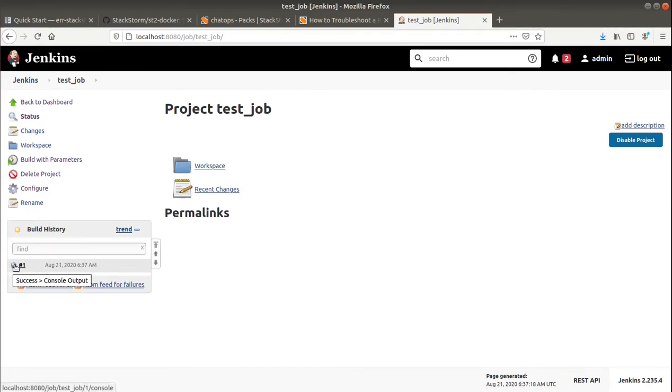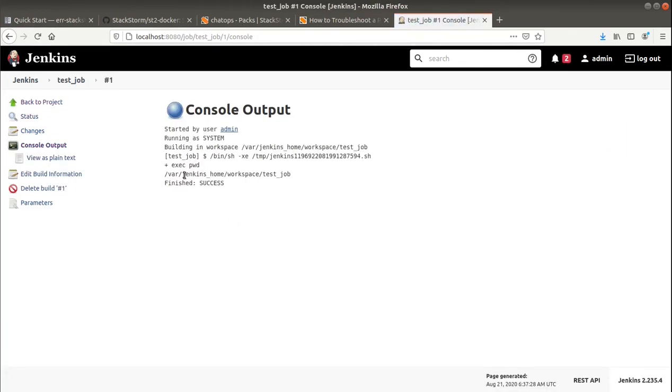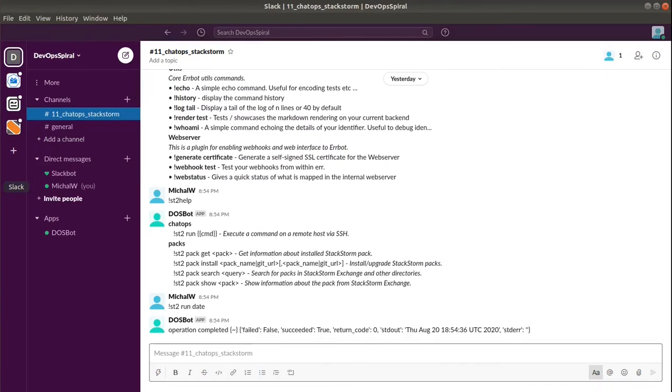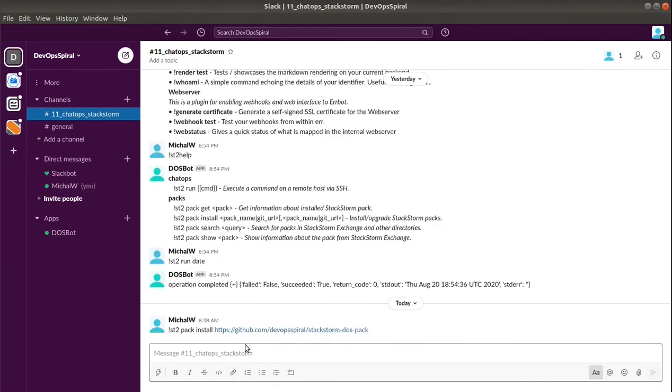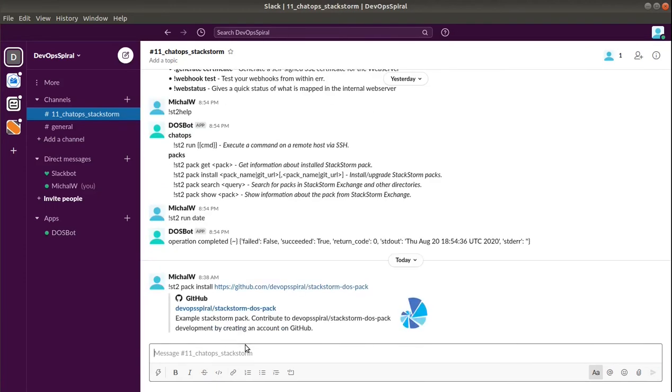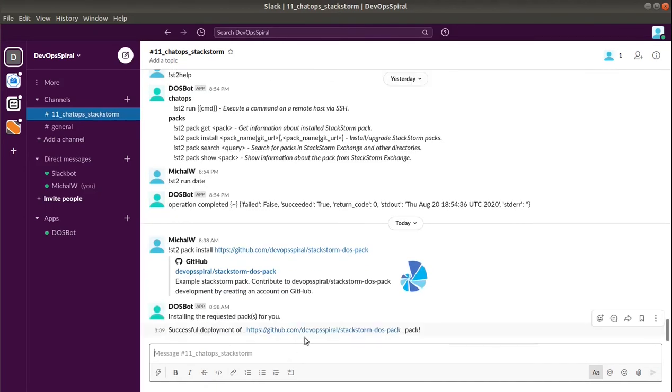And we have a first run of our newly created job, and as expected it returned the current working directory. So to save you some time, I've placed all the needed files in a separate repository. Also, this is the way how StackStorm handles the packages of aliases, actions and rules, and you can install it directly from Slack using pack install command. So our pack is now successfully deployed.